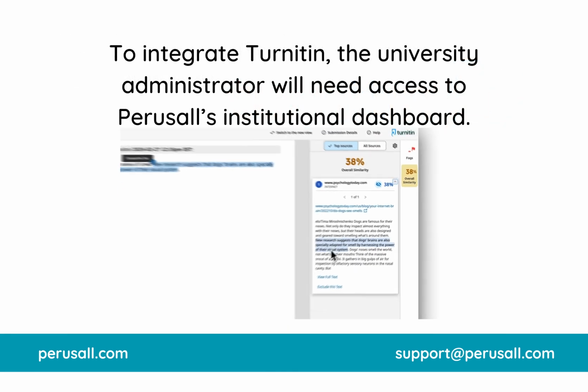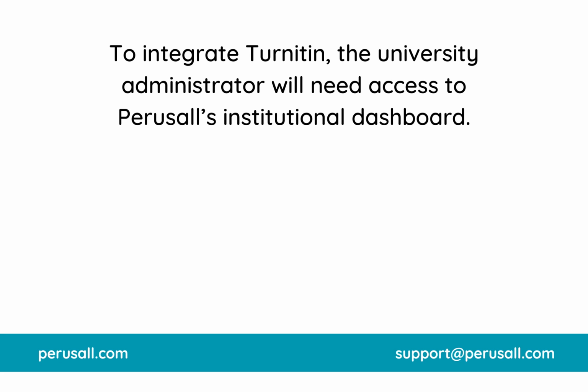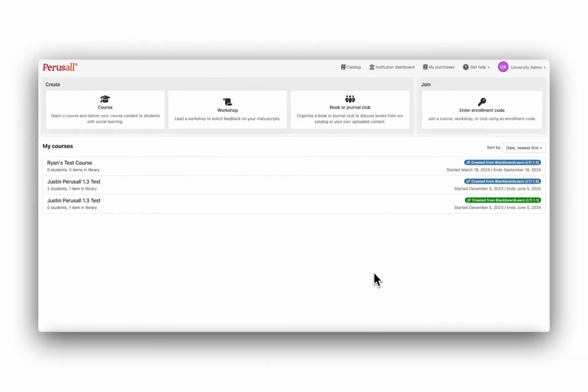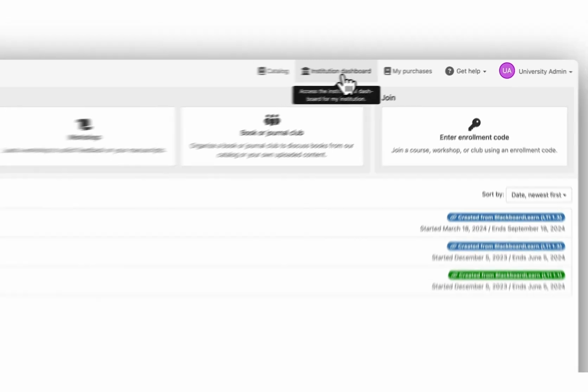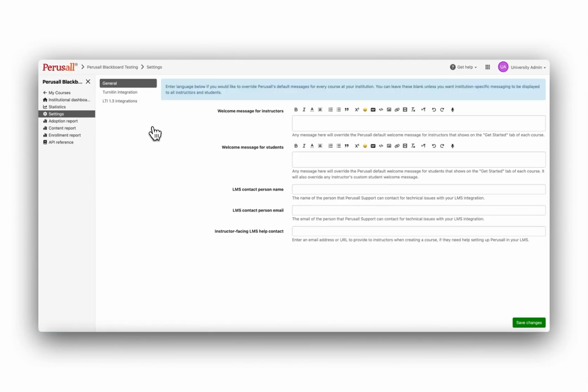To integrate Turnitin, the university administrator will need to access Perusall's institutional dashboard. To gain this access, send an email to support@perusall.com with a link to an institutional webpage that shows your name, email, address, and title and affiliation. Once the support team has confirmed your request, you'll see an institutional dashboard option appear on your Perusall homepage. Click on the institutional dashboard button and then select Settings on the left side of your screen.